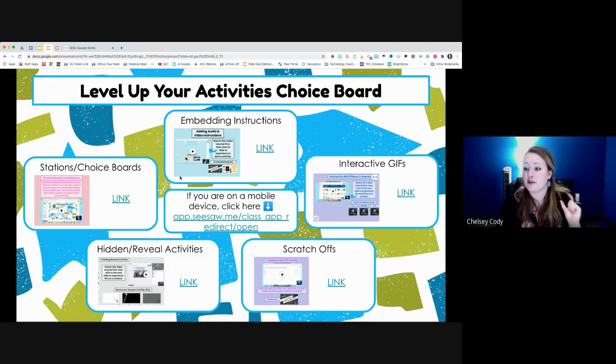Remember, we also added those folders, so you could be looking at just the Level Up Your Activities choice board to figure out which ones you want to look at. That's the only folder, but that's okay.